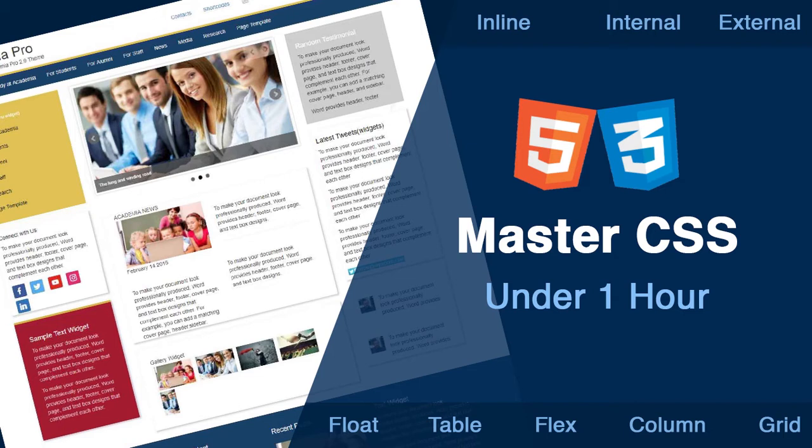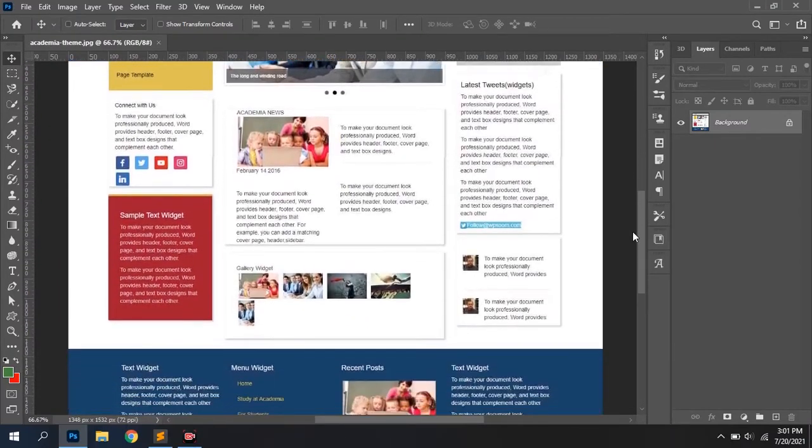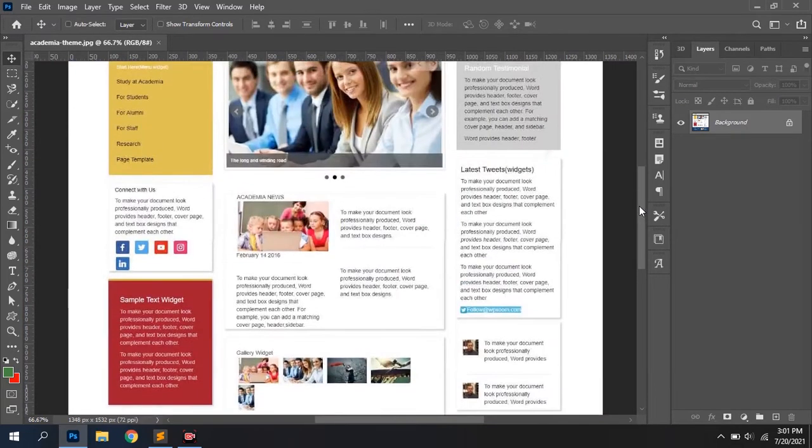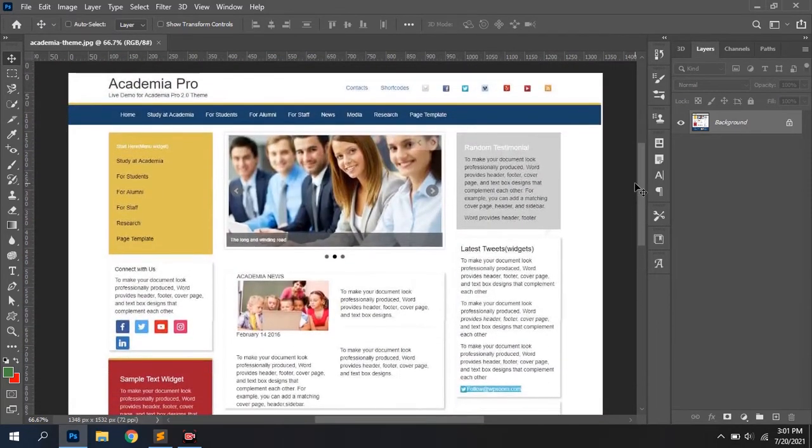We'll explore all the CSS types, namely inline, internal, and external CSS, along with the CSS layout options, namely float, table, flex, column, and grid layout. And then we'll recreate this beautiful web page layout from WordPress Academia theme. We'll also look at some of the HTML markups that we did not cover in our HTML lesson.